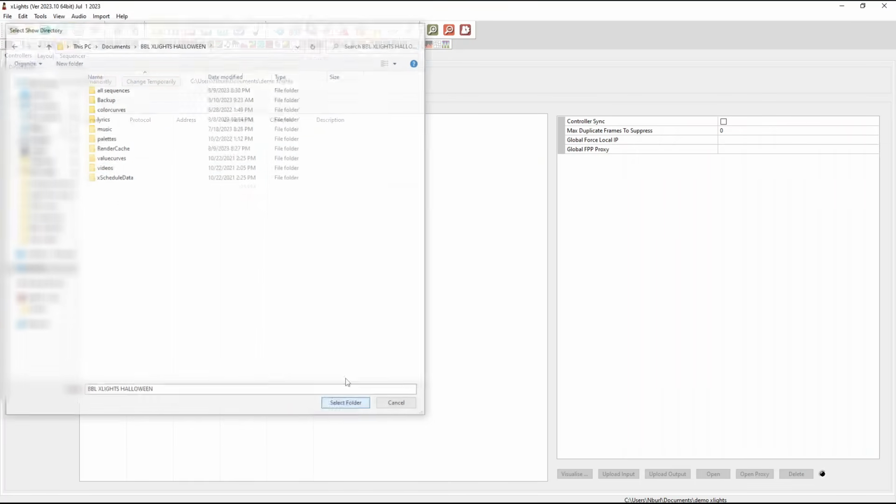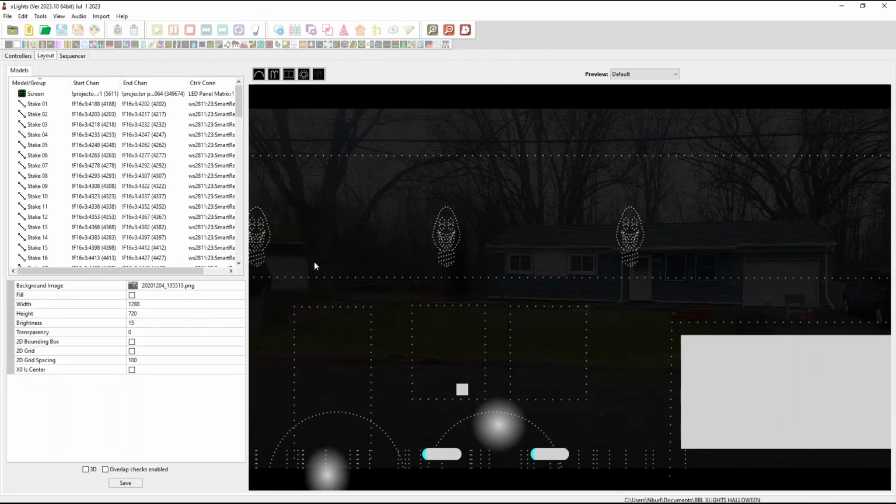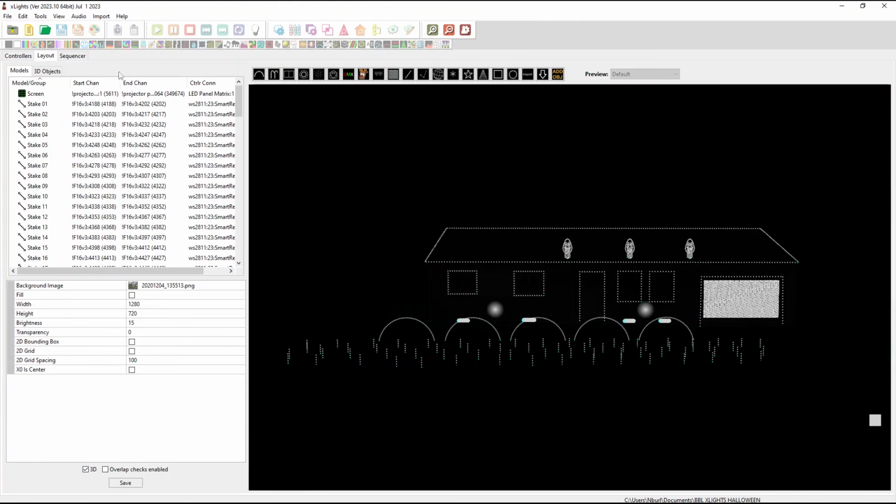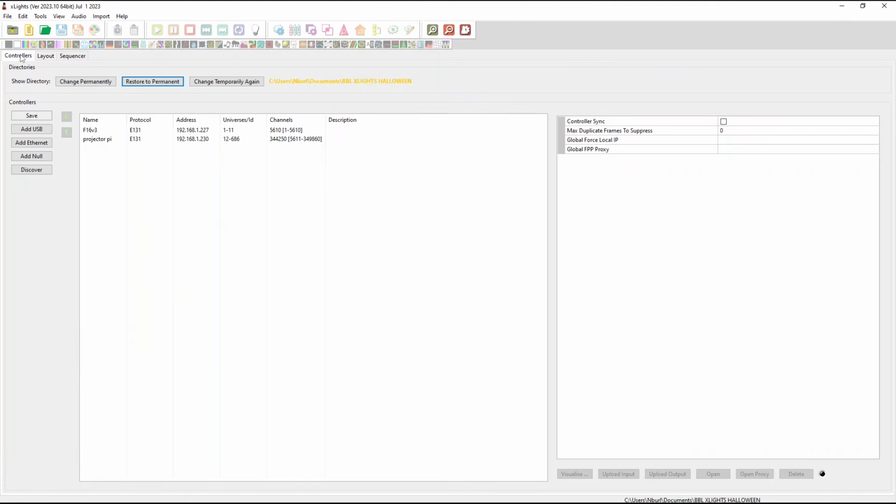I'll select it here. And then if you look at, I already have my layout set up. It's a little bit messed up, but I have my Halloween layout right here. I have all of my models on here and my controllers. If you're in a temporary folder, you could change it temporarily again. You could restore it to permanent, or you could change it permanently again. I'm going to restore it to the demo xLights file. Excuse me, the demo xLights folder.